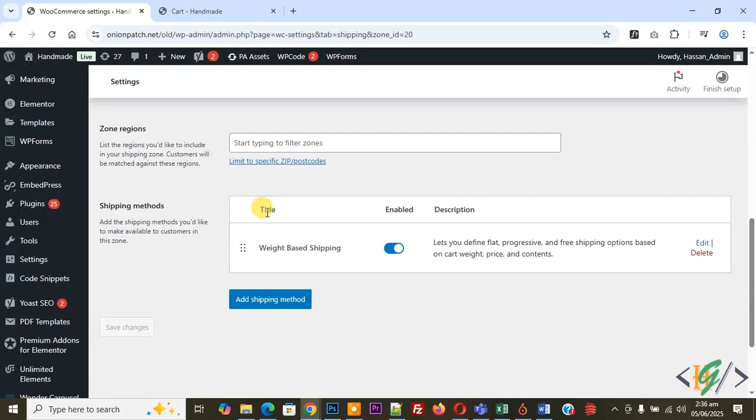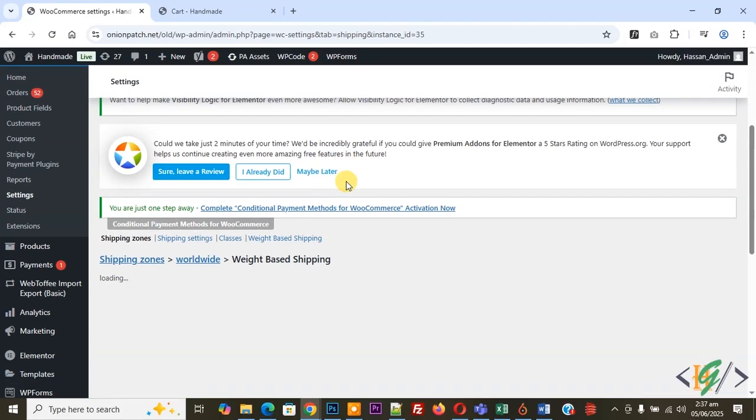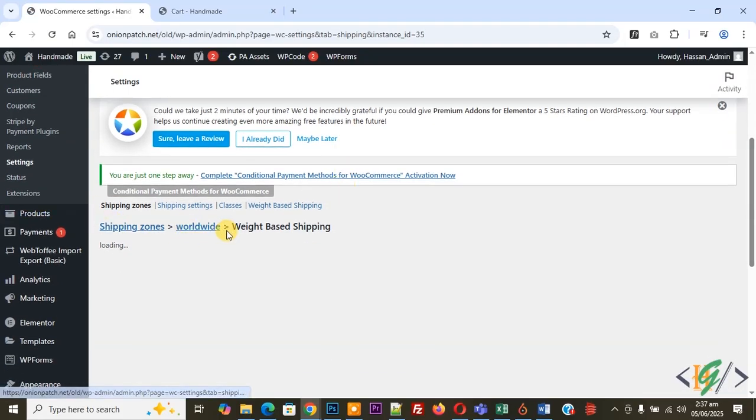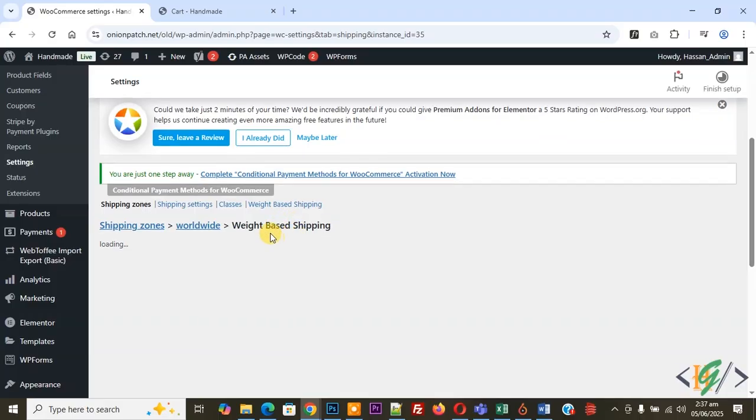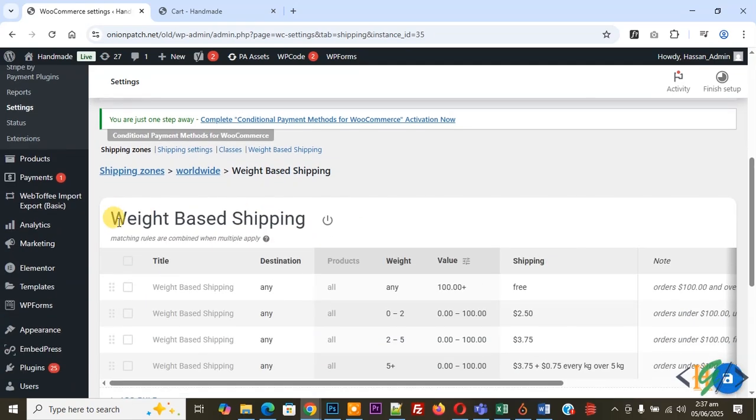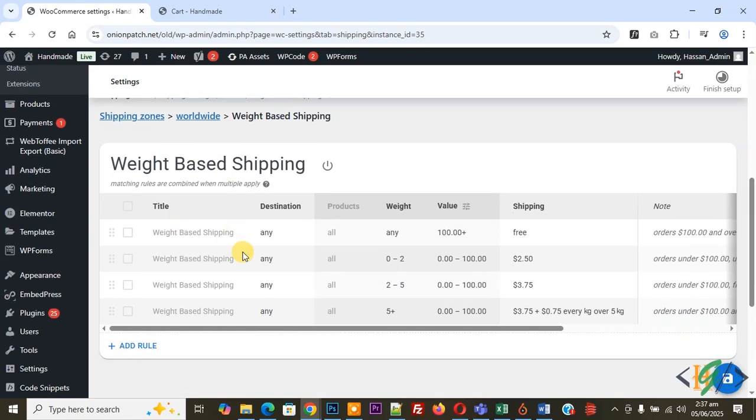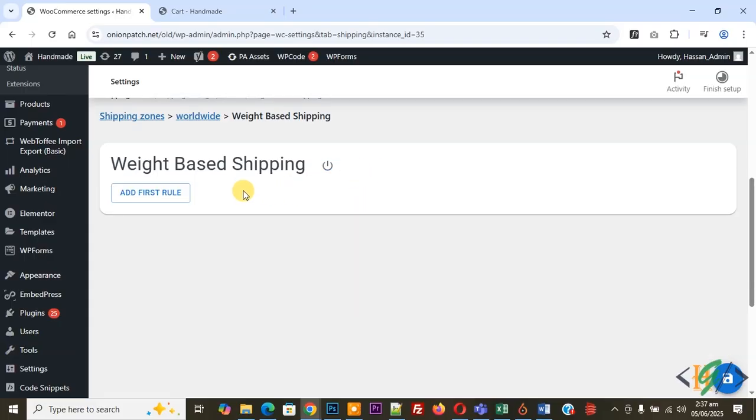Now you see edit title, enable description, so click on Edit. So we are in shipping zone Worldwide and you see weight based shipping. We are going to add a weight based shipping rule within this zone. Now you see loading, and multiple rules we have. So first we are going to delete all, and then you see Add first rule, so click on it.